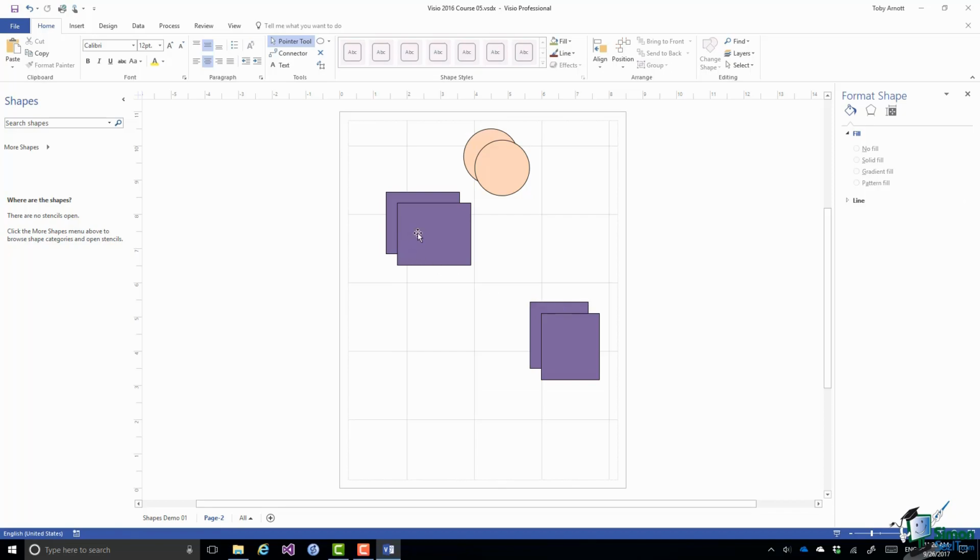With any shape, if I select it, and having selected it, if I then hold down the Control key and drag the shape, you notice the cursor's got a little plus to the top right of it. When I then release the mouse, I've duplicated the shape and put the duplicate in whatever position I left it in. That's the end of this section. I'll see you in the next one.